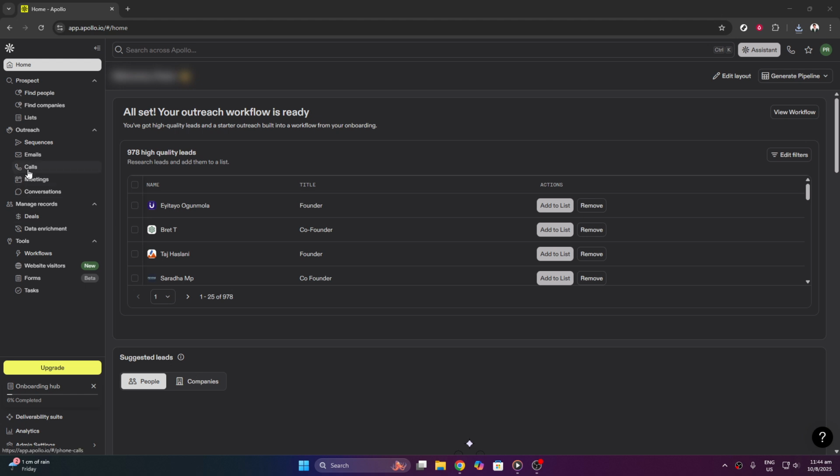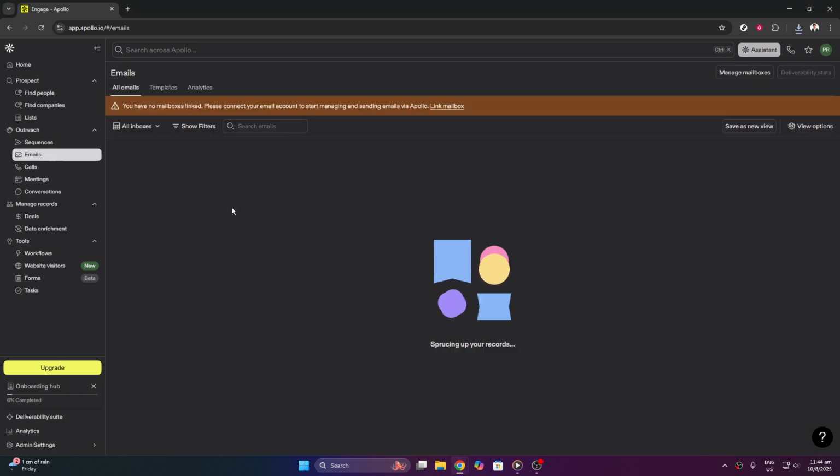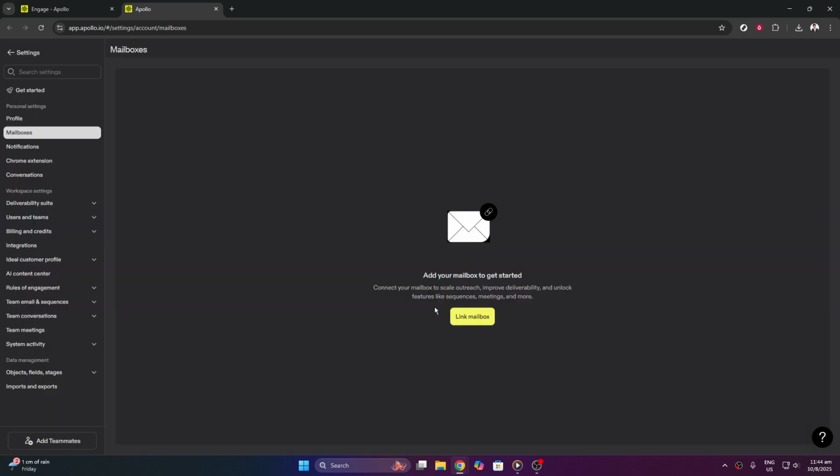Once you've logged in, you'll find yourself on the home page. From here, we need to navigate to the email section, so click on Manage Mailboxes to get started. At this point, you might notice a few mailbox options if you've connected accounts before, but if this is your first time, it'll be a clean slate. Now what we want to do is link your mailbox. To do this, click on Link Mailbox.